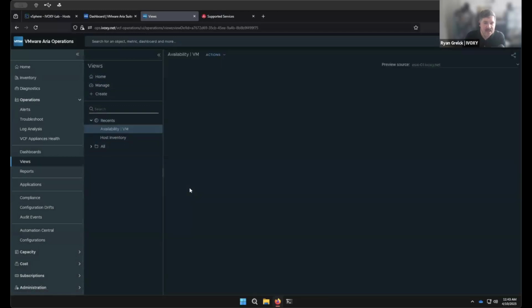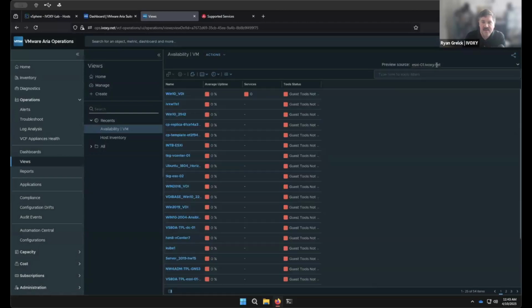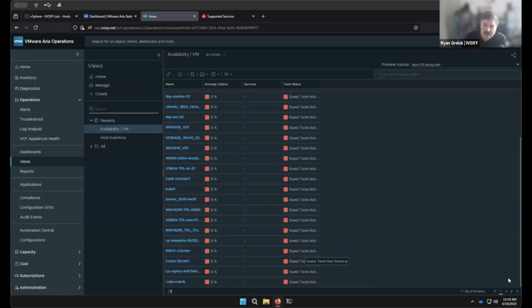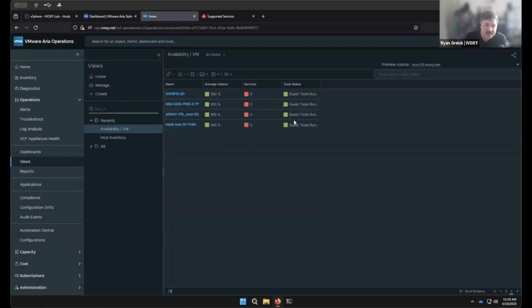VM availability. So we could see some information about our VMs. So we could see that these guest tools aren't running because these VMs are actually powered off. So let's go to the third page, and we can see that, hey, these do have guest tools running. It's been up 100% of the time. No services are found on that specific VM.